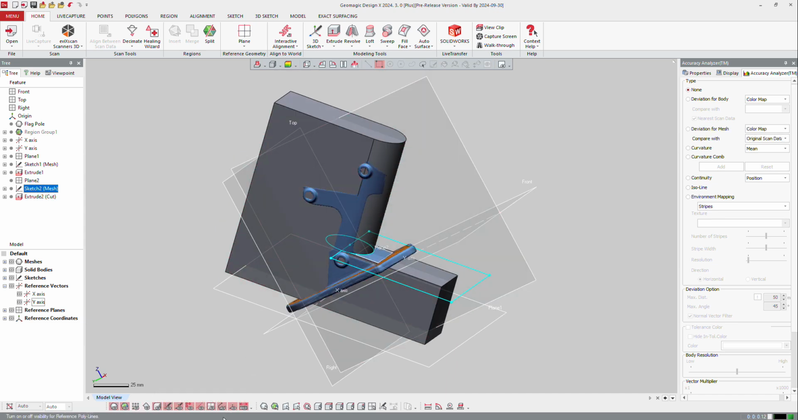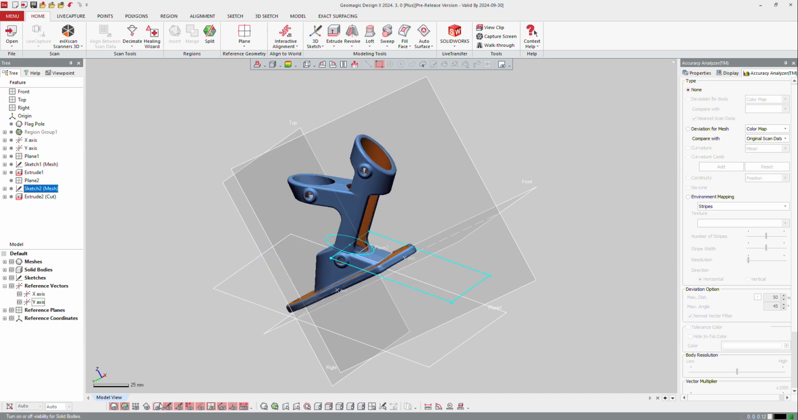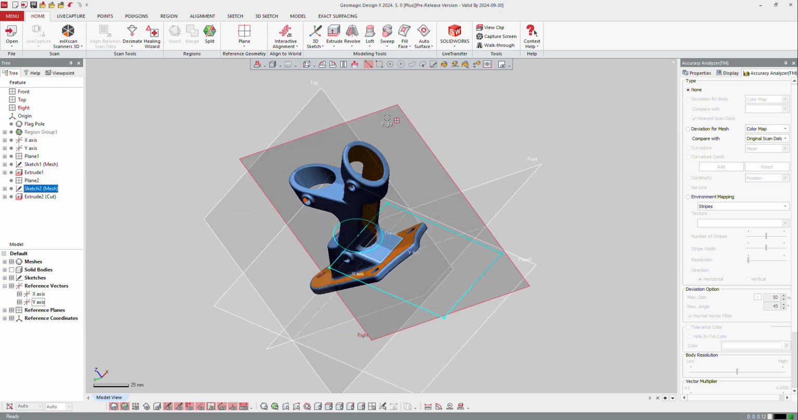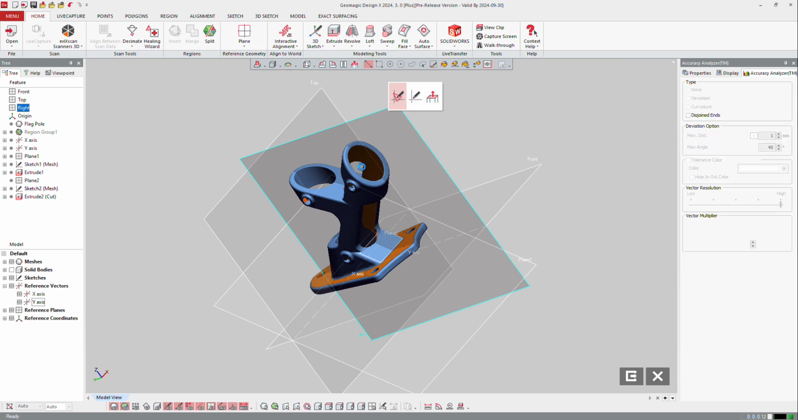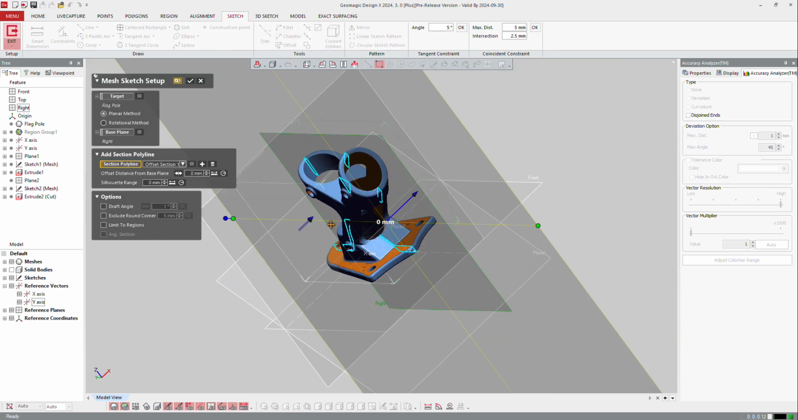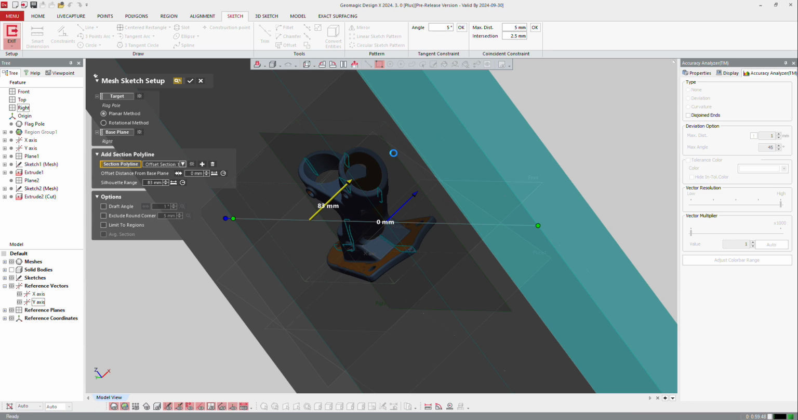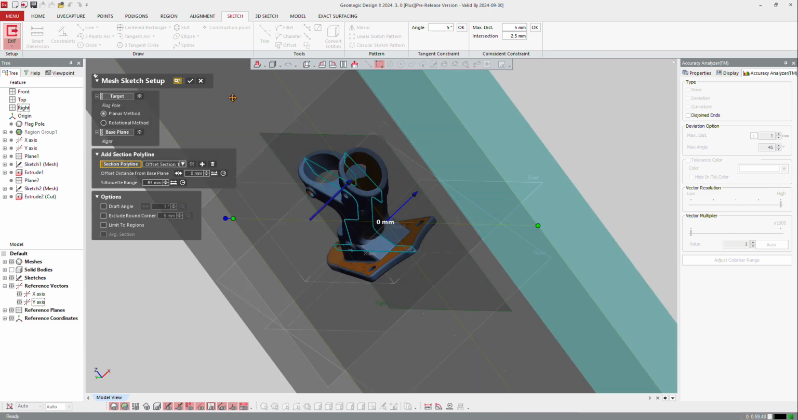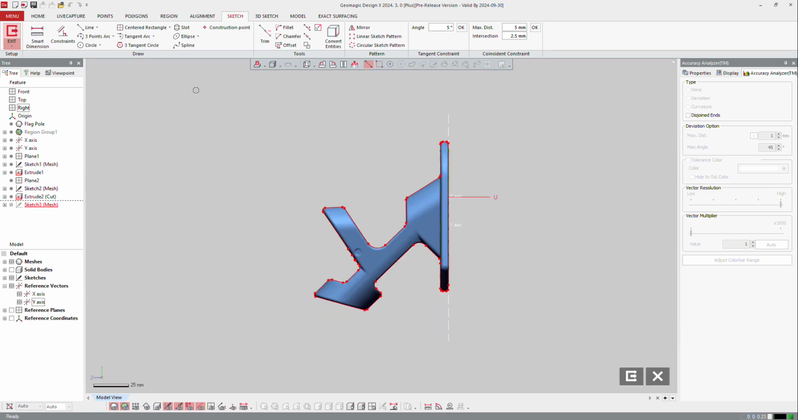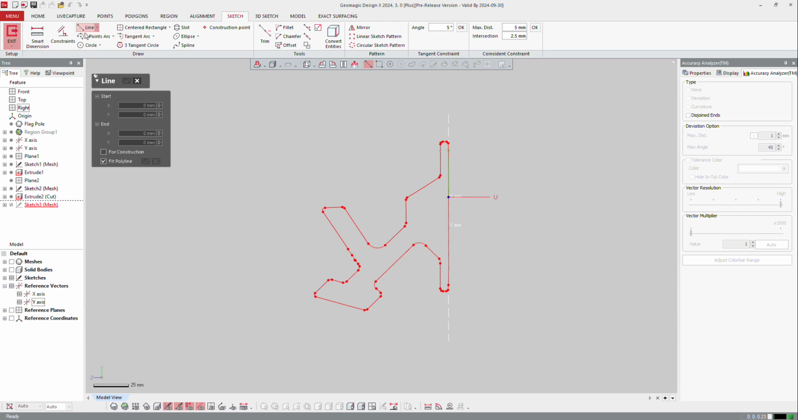make the shape around, so around the whole part. So I will hide that and make another sketch on that right plane, mesh sketch, and this time I will add the software to get the silhouette around it. So I include all the parts, so I get all the silhouette, and okay. So from that, I can easily define my line.